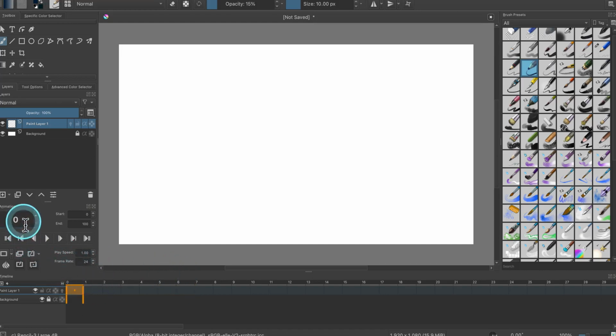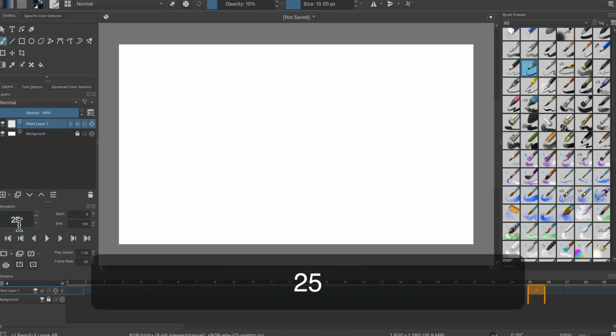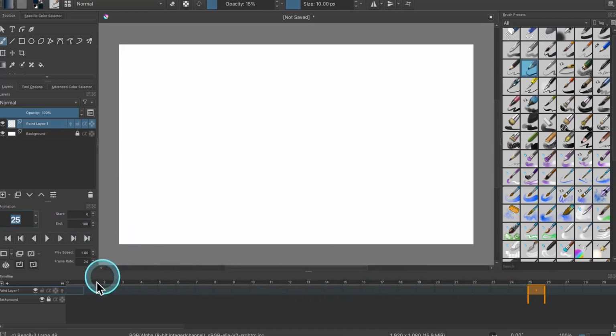You can also jump to a certain frame. If you want to click over here and type in 25, press return, you'll see that it automatically jumps over to frame 25. Okay, back to frame 0.